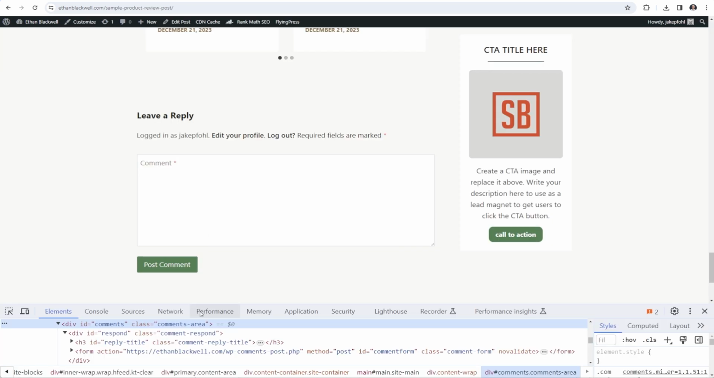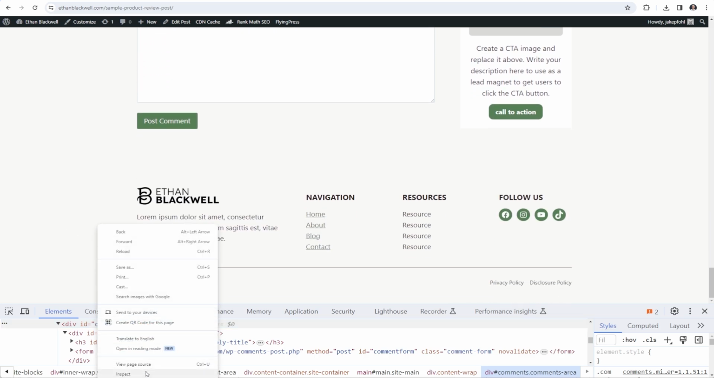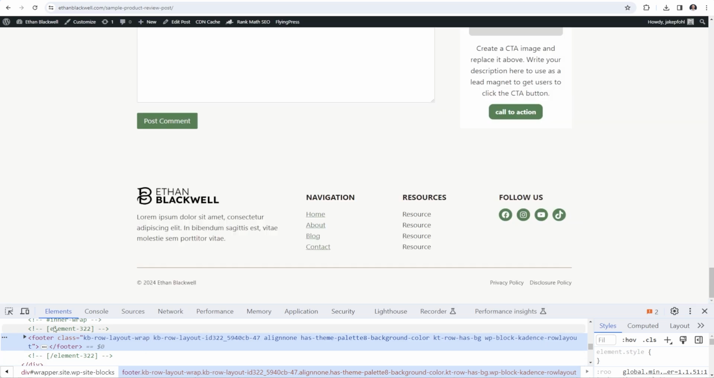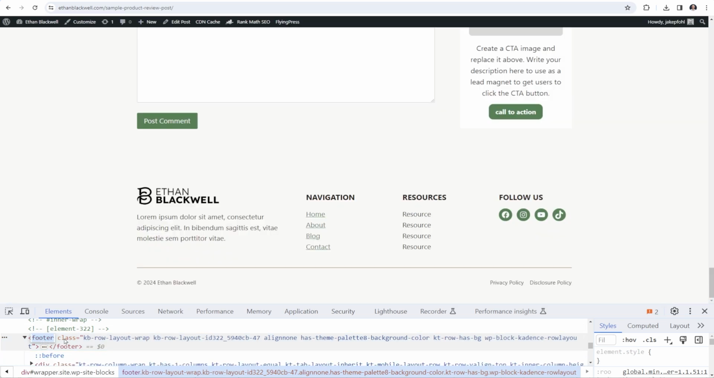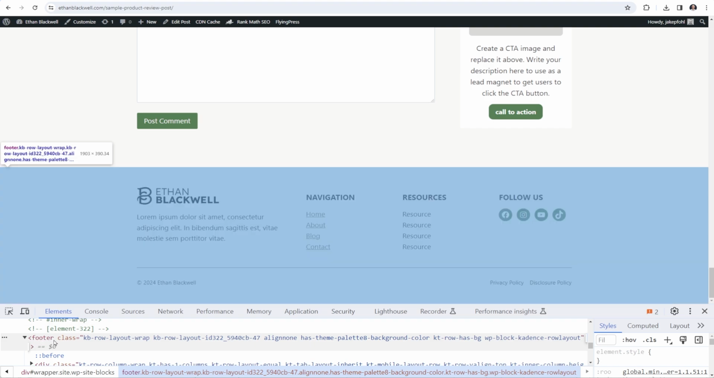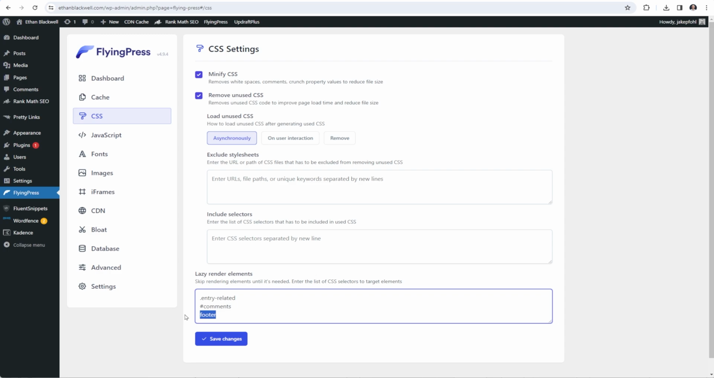And then back on Ethan's website, if we scroll down, our whole footer here as well. So I'm going to right click and inspect by the footer. Here you can see that the entire HTML element is just called footer. And so if you just have an HTML element, you can simply just write the name in here. And so as I hover over there, that is our entire footer, and we're going to lazy render that as well. So back in FlyingPress here, that is why I wrote the word footer.